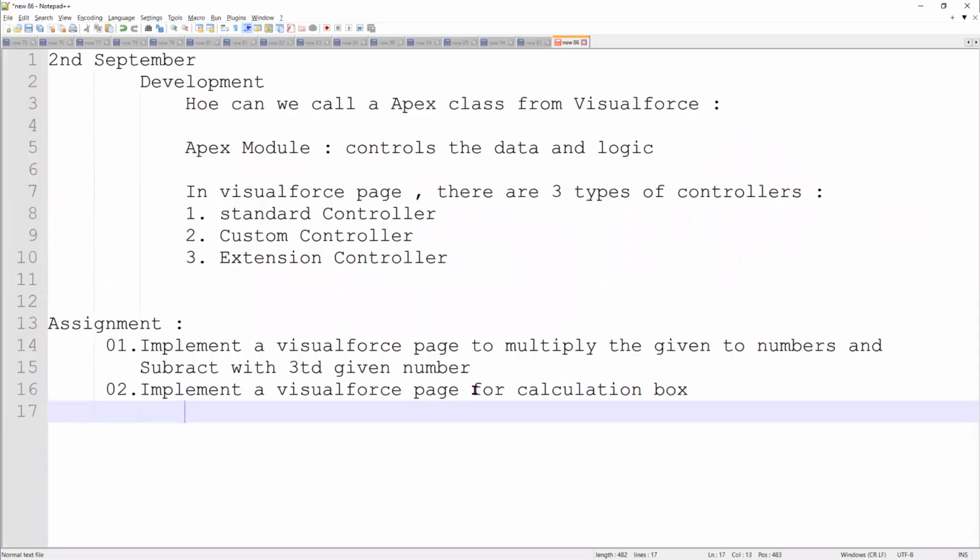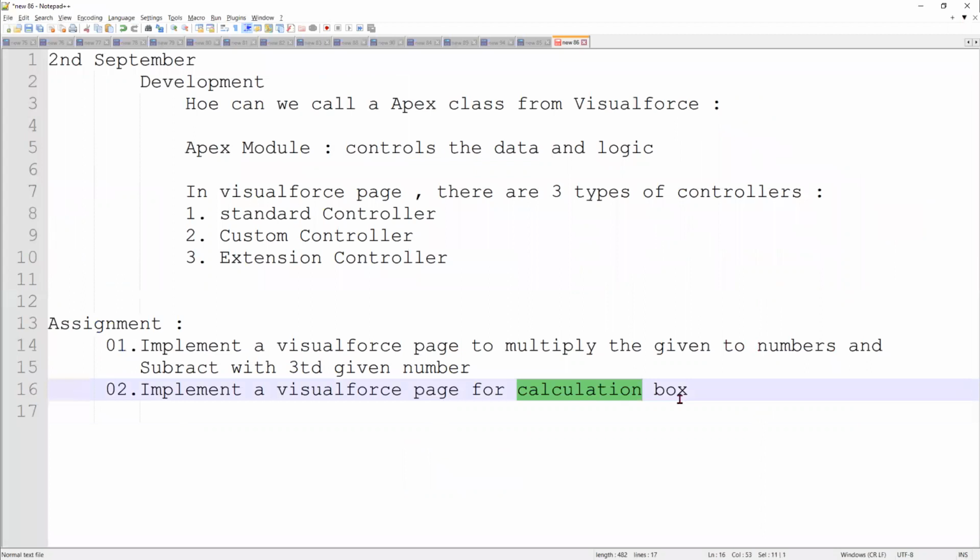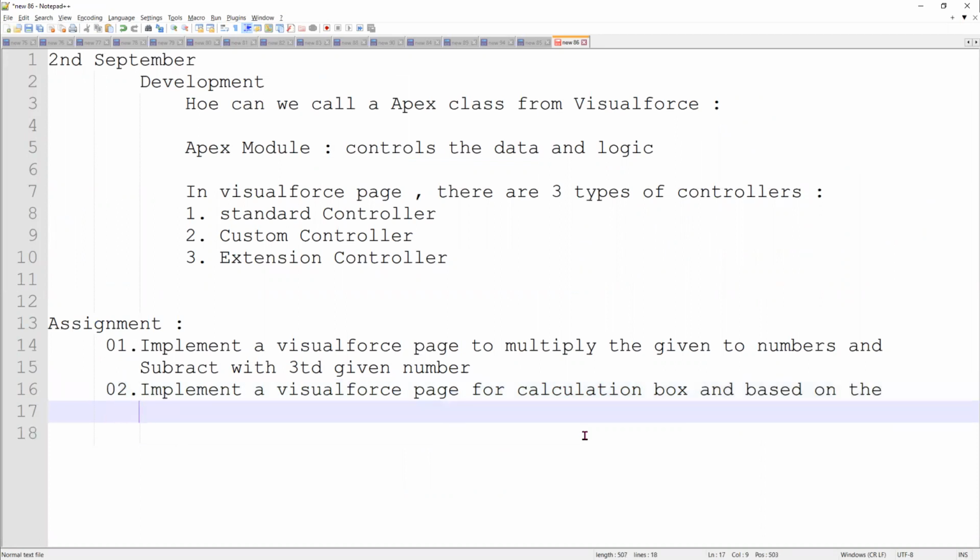So implement a Visualforce page for the calculation box, and based on the selected value and selected condition, the result has to be displayed.